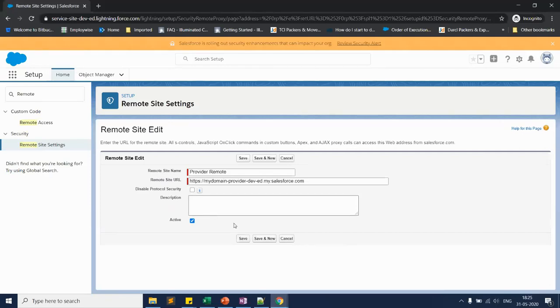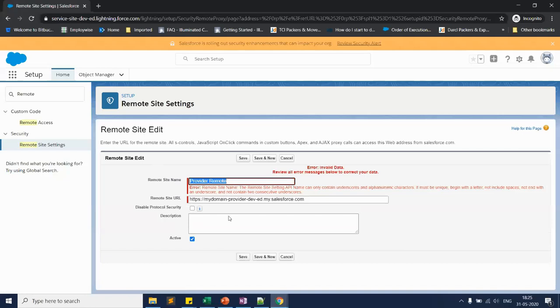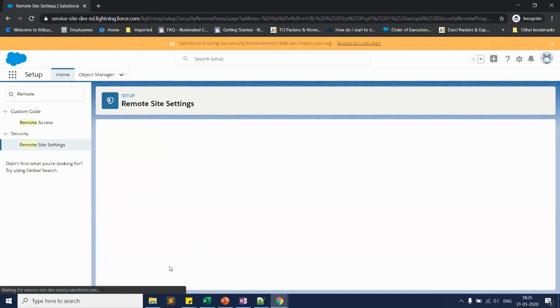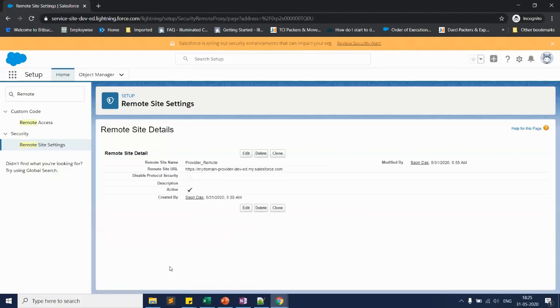Why I'm doing this is because whenever you are going to access this domain from this service provider org, you have to configure the setting so that you can access the provider org. So I'm clicking on save. One second. Okay, it will not take space. Okay, so my remote site setting is done.